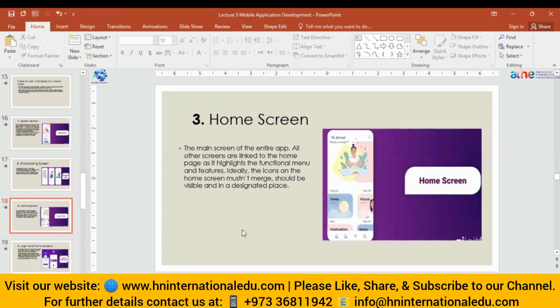Next is the home screen. On the home screen, you have the main options, the main screen of the entire app. Ideally the icons on the home screen should be visible and in a designated place. On the home screen we have different options, and once we click those options we have more screens and can access different screens. So this is our home screen work. In the figure you can see this is the home screen, and then popular and see all, new, see all.